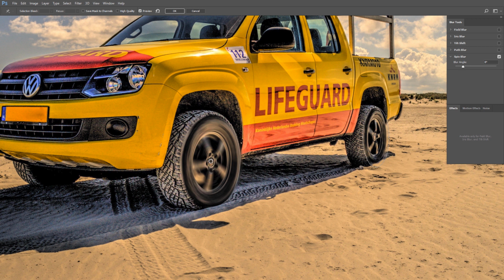Now we need to make this part of the tire be in a moving state. So how to do that? We just use a spin blur, but we cannot use a spin blur here. For this, we will use a path blur. We have here in the blur gallery filter, path blur, tilt shift, iris, or field blur. For this, we will use a path blur.